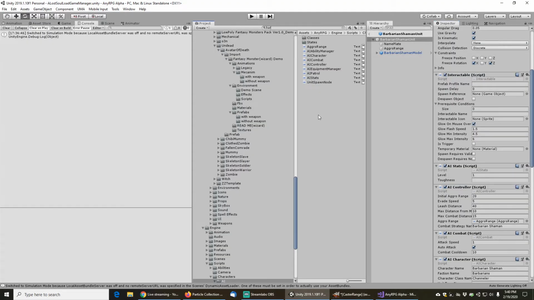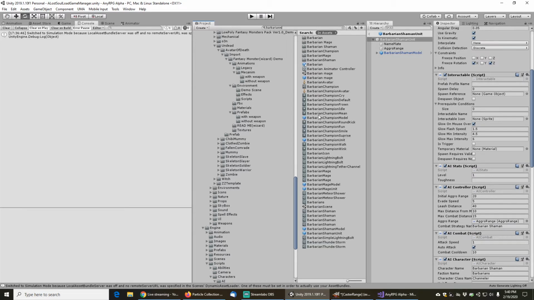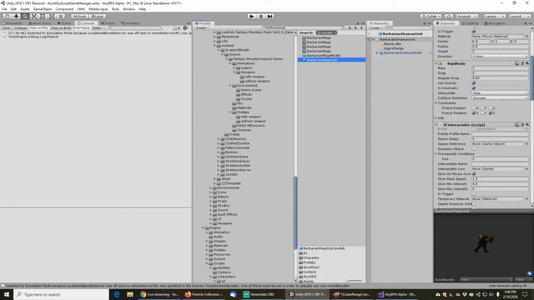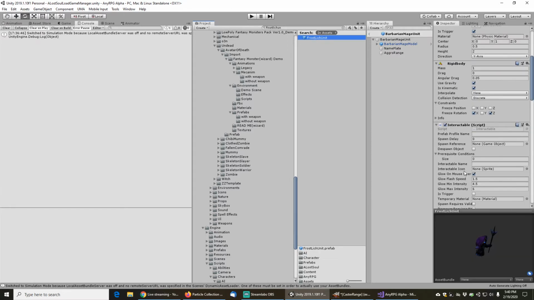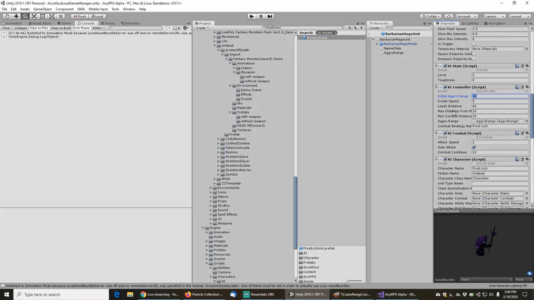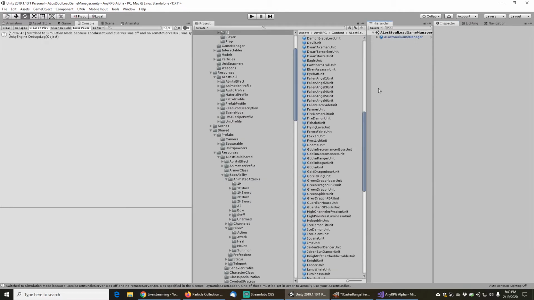So what we want to do is go back into the barbarian mage unit. We want to set his initial aggro range to 20, and then we want to go into the Frost Lich unit and set his initial aggro range to 20 as well. Let's save that, and the next thing we want to do is make that cutscene last a little bit longer. So let's do that.